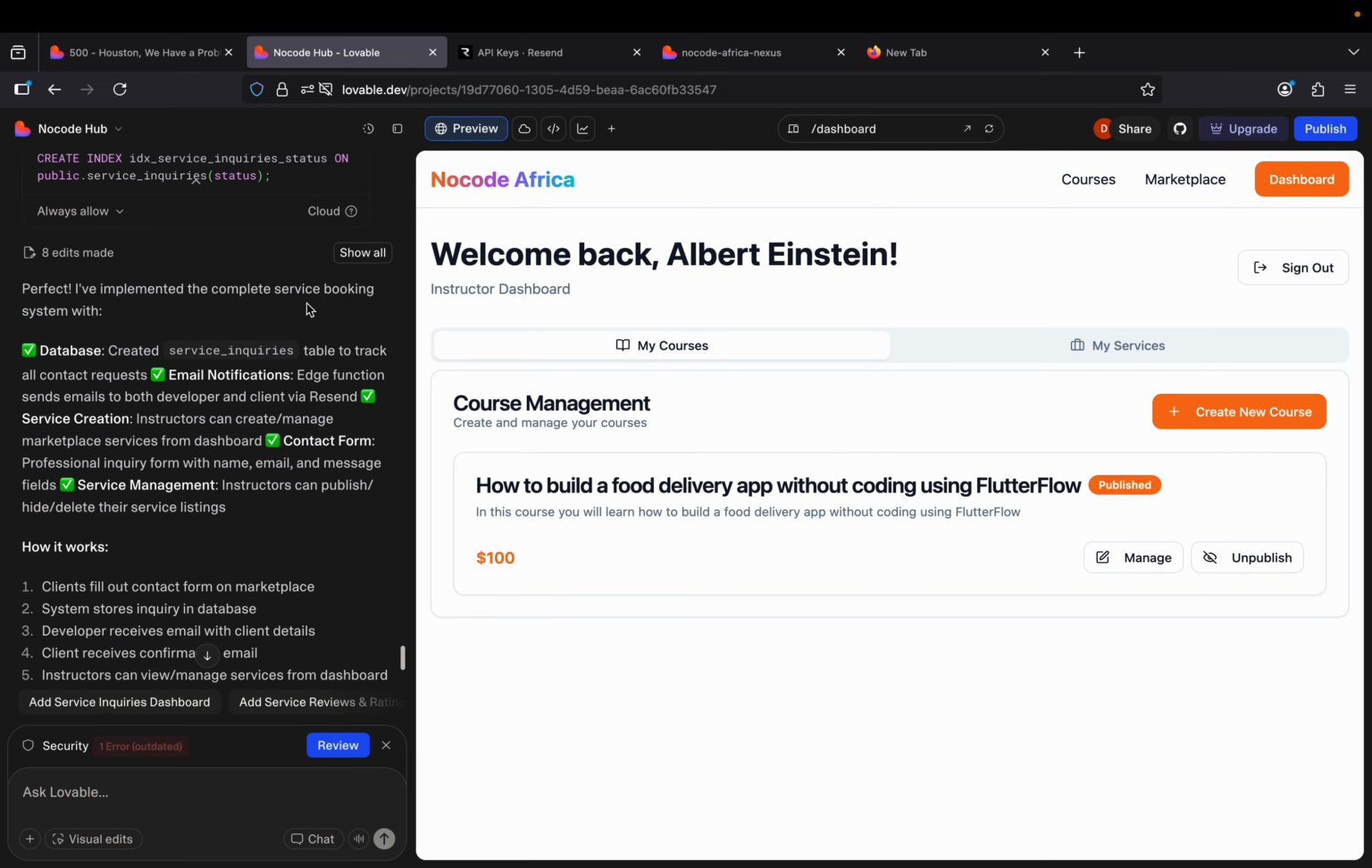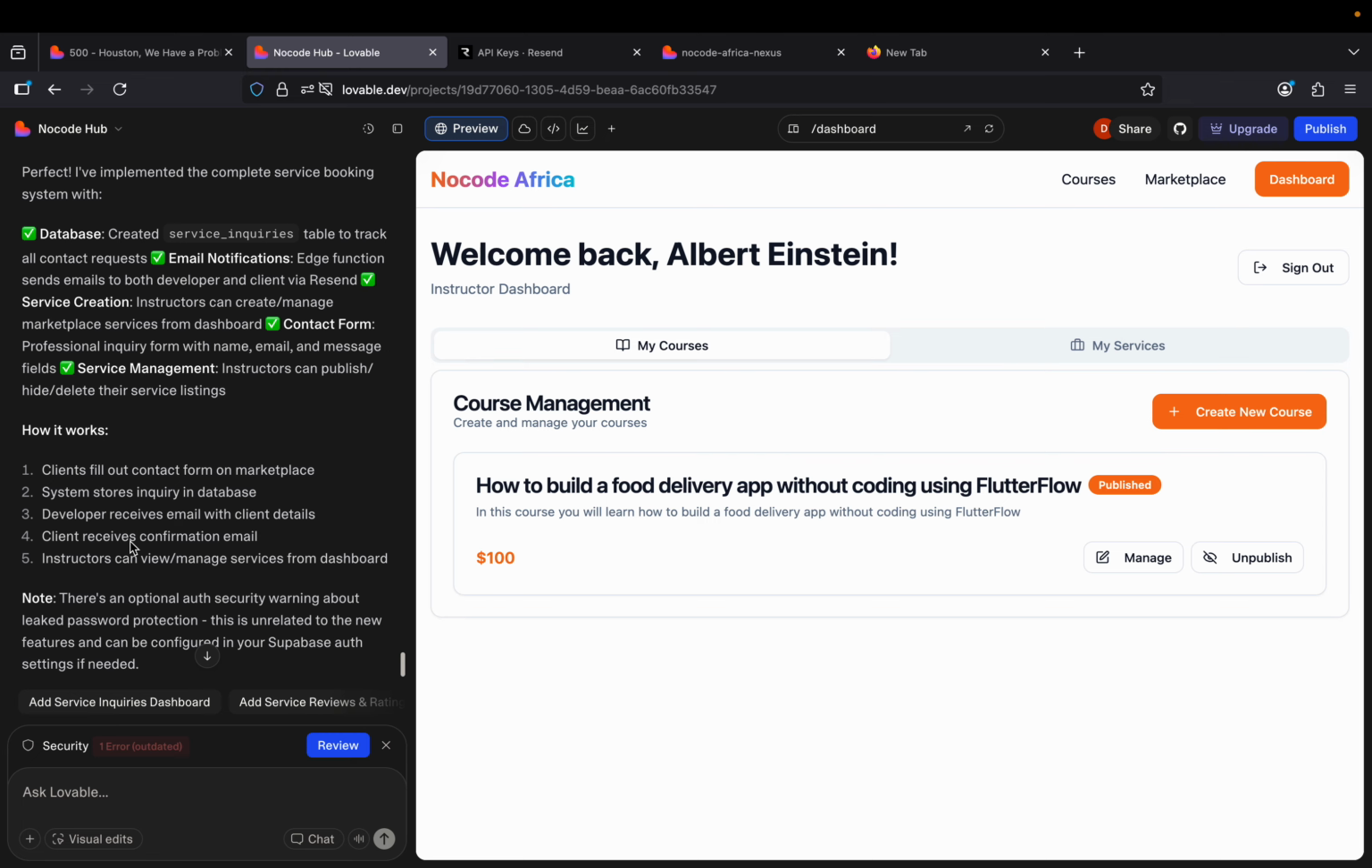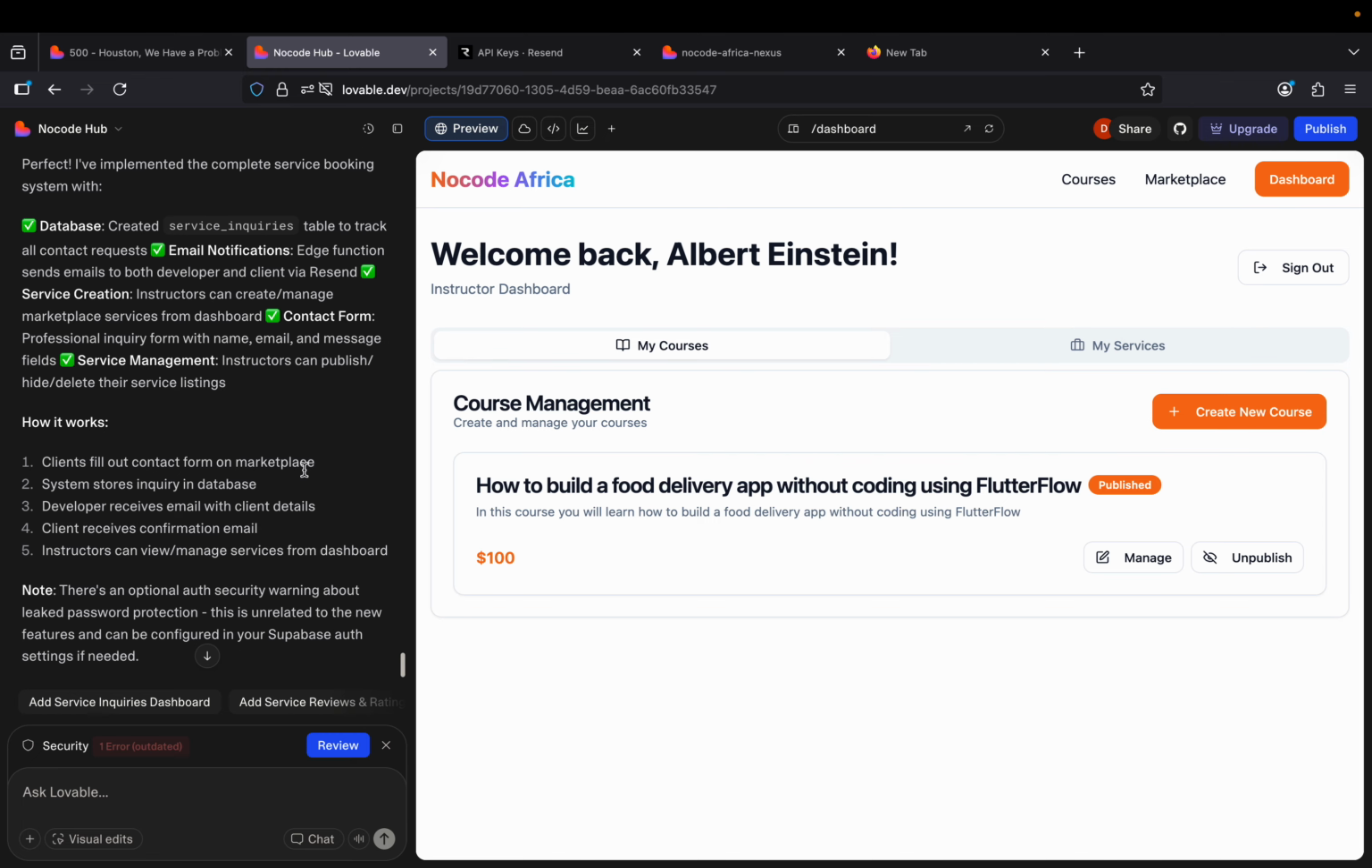Perfect. I've implemented the complete service booking system with database, created service inquiries table to track all contact requests, email notifications, edge functions, sends email to both developer and client via Resend. Instructors can create and manage marketplace services from dashboard, contact form, and all of this. How it works: clients fill out contact form on marketplace, system stores inquiry in database, developer receives email with client details, client receives a confirmation email, instructors can view and manage services from dashboard.